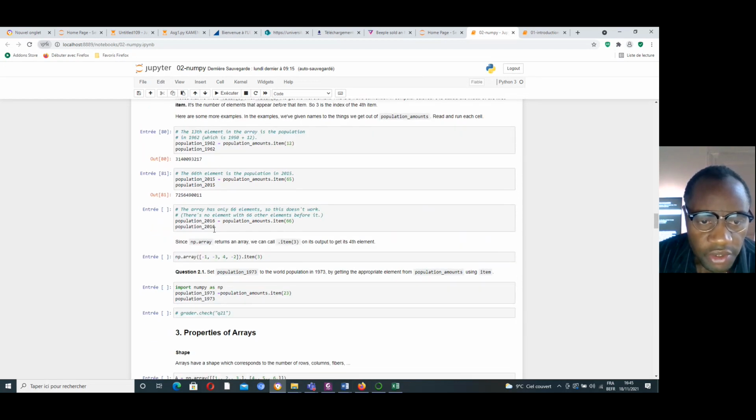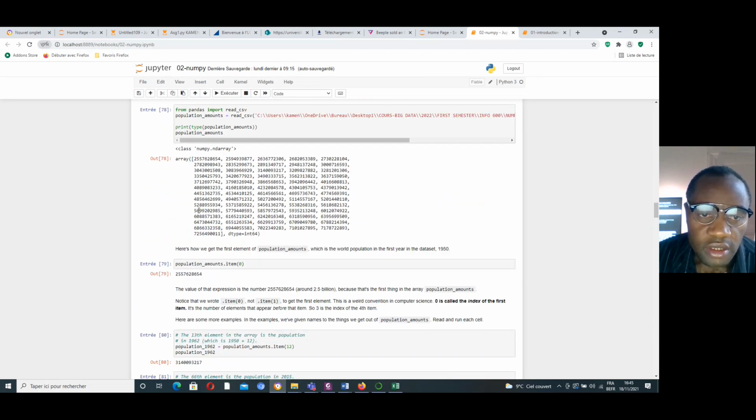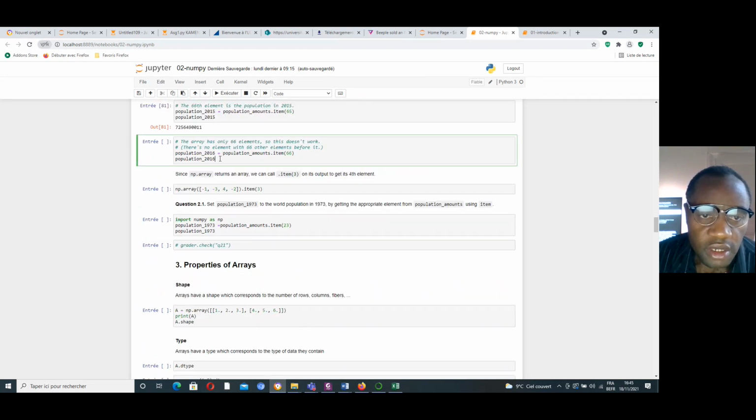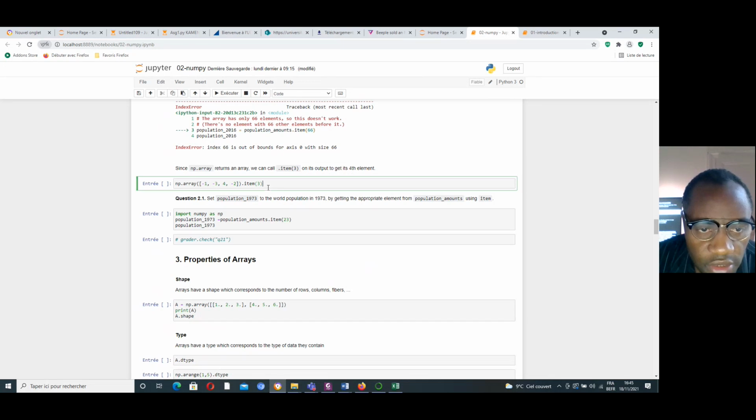Okay, great. But if I want to print the population in 2016, how to get it? It's after 66 years, but maybe I will get an error because it's beyond the content of this CSV. Let us execute it. I get an error. It's normal. Okay, let's go ahead.